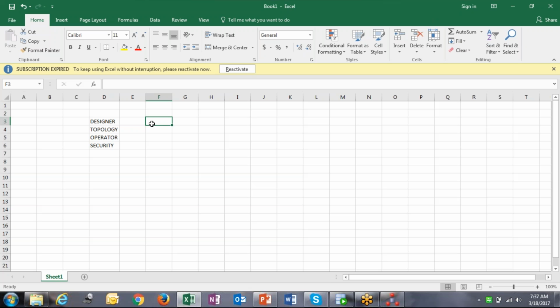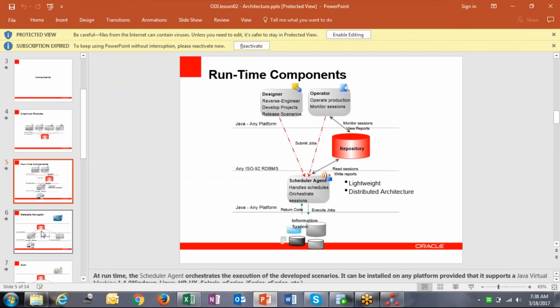So we have two repositories in ODI. One is the master repository and the second one is the work repository, right? The master repository is usually used for security and topology only. The designer and operator are pointing to the work repository. Okay, so let's have a quick look here.